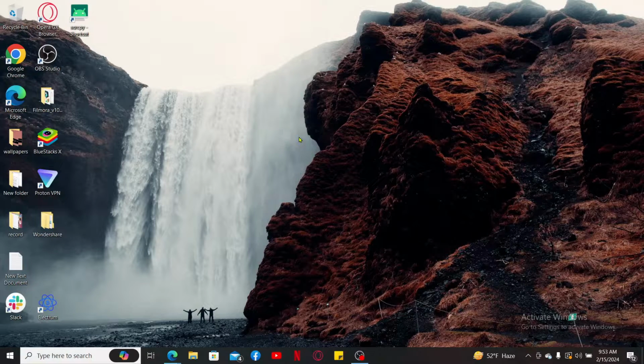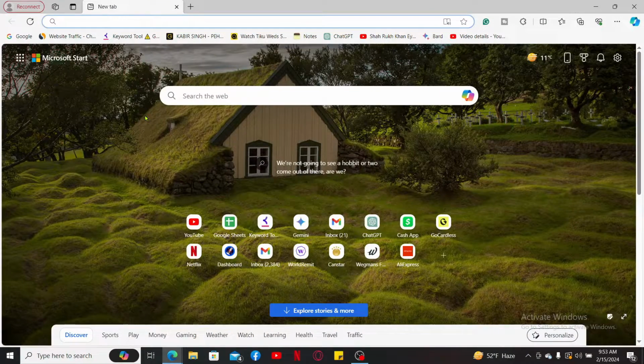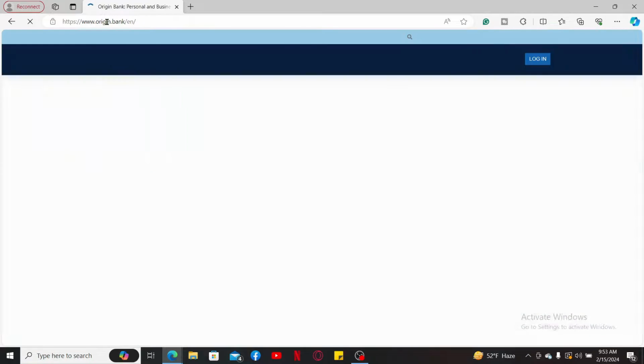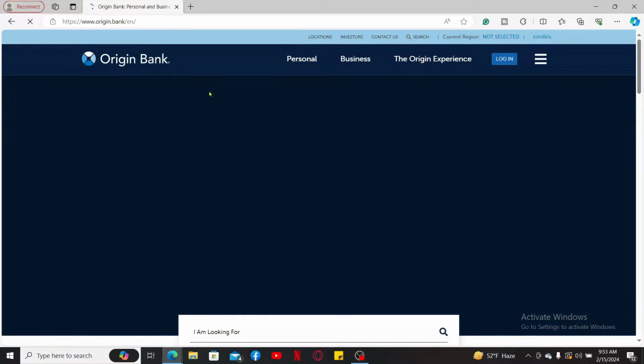First of all, open a web browser on your computer or your mobile device. Go to the search box at the top and type in origin.bank and search. Doing this will take you to the official website for Origin Bank.